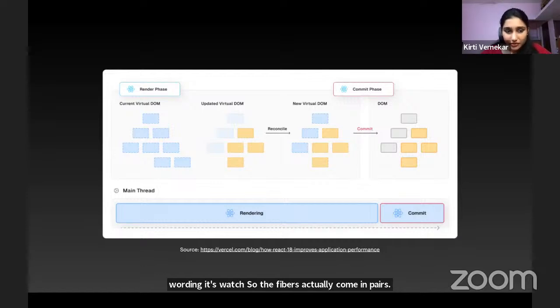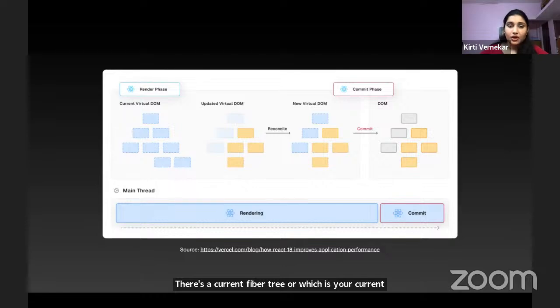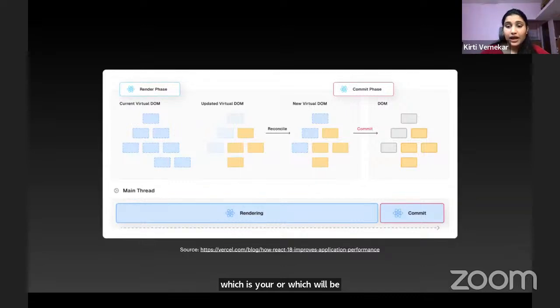So the fibers come in pairs. There's a current fiber tree, which is your current virtual DOM, and there's a work-in-progress fiber tree, which will be your updated virtual DOM, and that has to be committed to your DOM in the next update. Every time an update is scheduled, the Fiber Reconciler goes on comparing each component, or each fiber node, and if there is an update pending on that node, it will mark or flag it as dirty, which means it has to be updated.